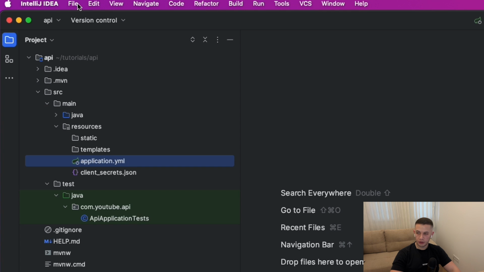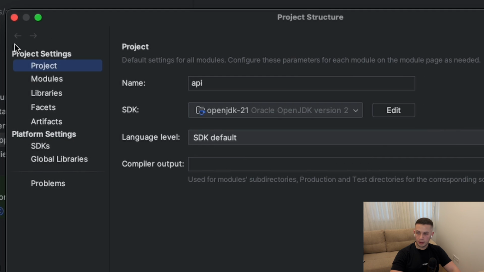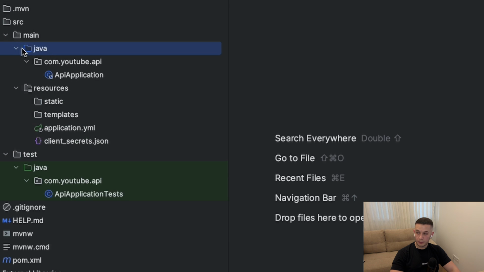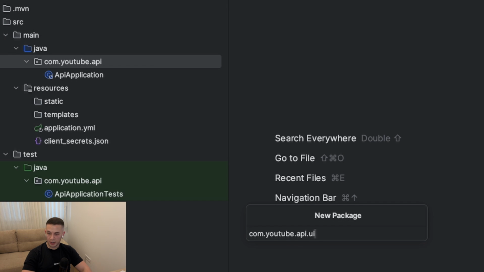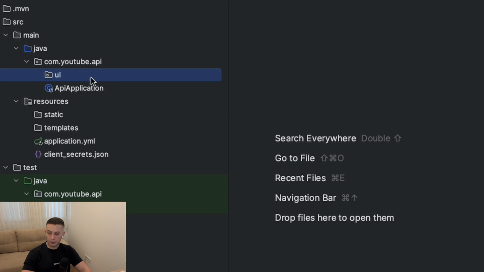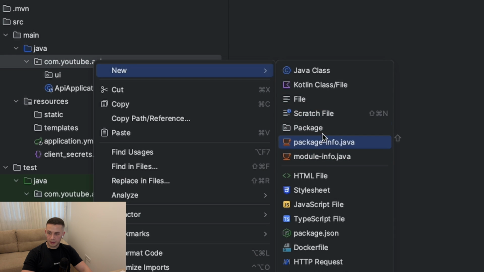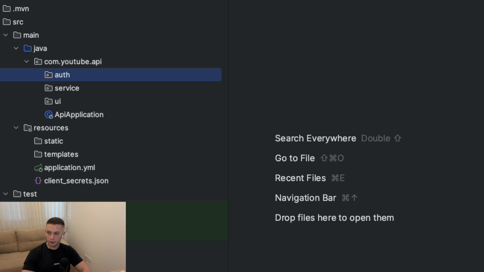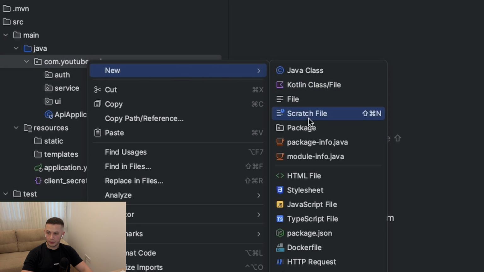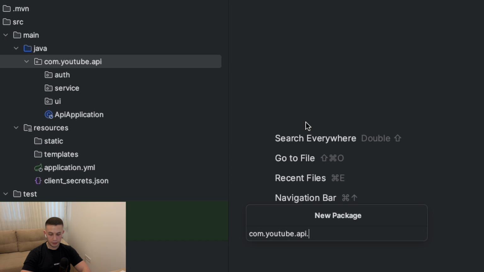One more thing I want to do is check for SDK version. You can do that by clicking on a file and then project structure. Inside you can see that I'm using SDK version 21, which also aligns with Java version I've selected in Spring Initializer. That being said, I can now add some packages in my root directory. So the first one is going to be UI package for storing front-end related classes. Next, I'm going to create service package, then auth for authorization. And finally, we need a package where we are going to store our controllers.